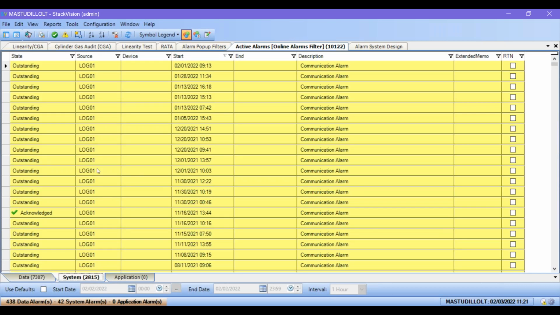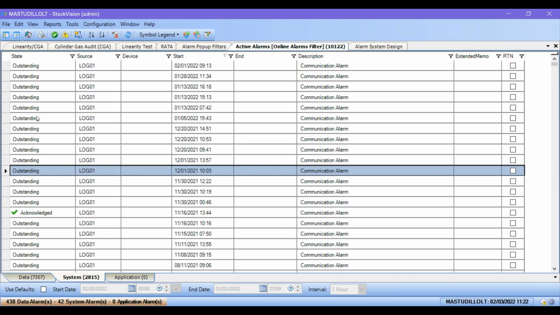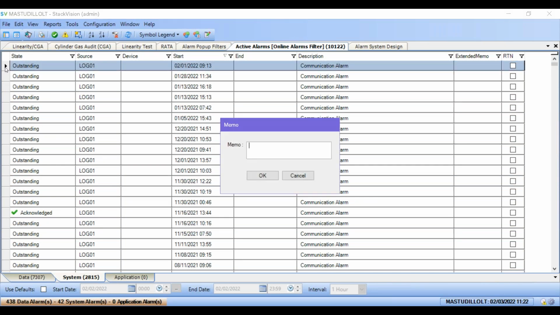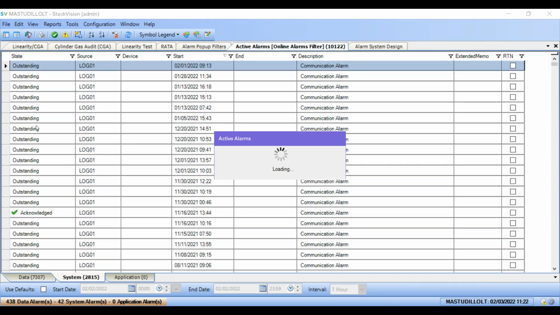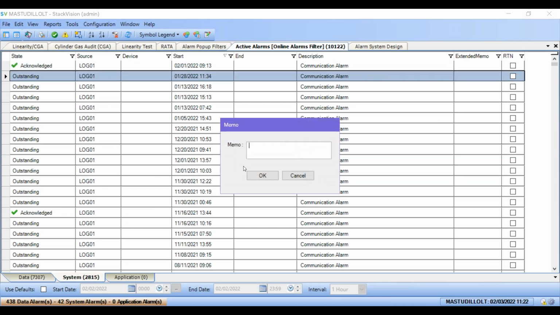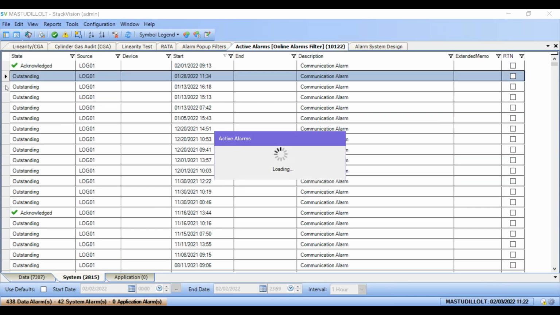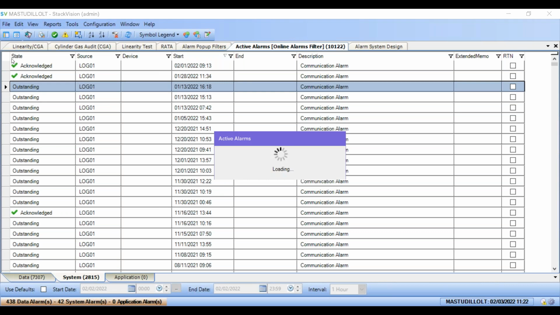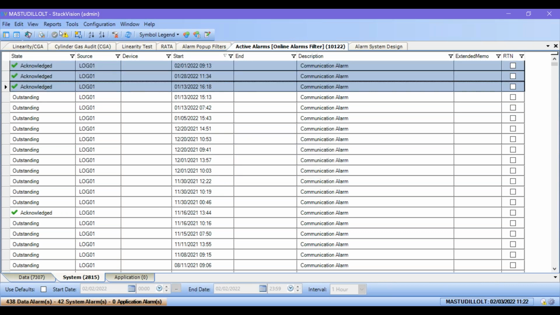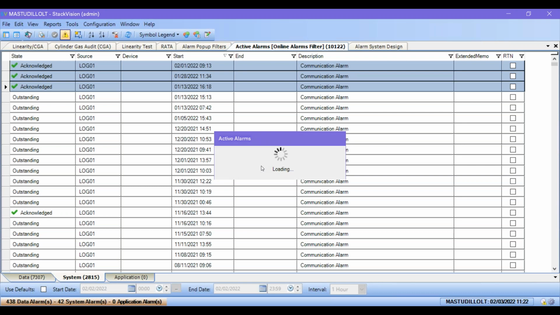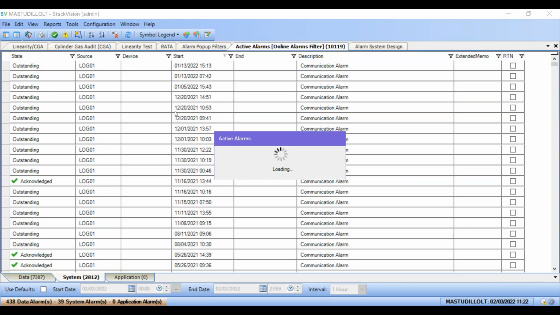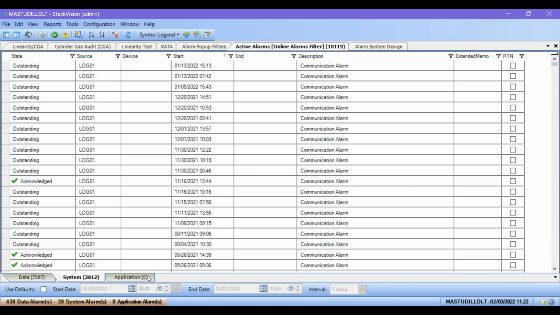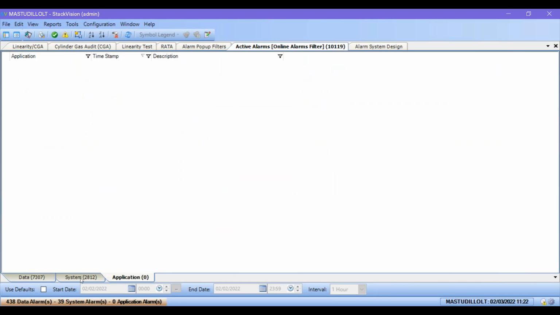System alarms, they're a little bit different. I'll turn these colors off. This might be a little hard to see. For a system alarm, I'm just going to acknowledge it, and then I'll return them to normal. And they go away. Application alarms, if I had any, I would just double click them and they would go away.